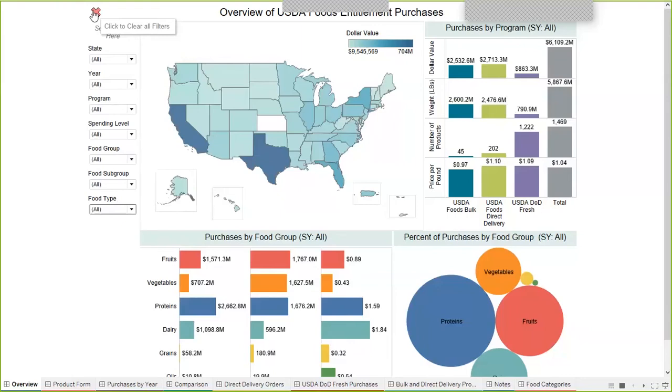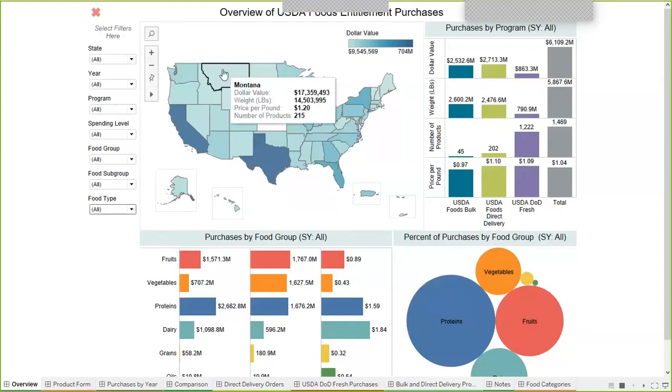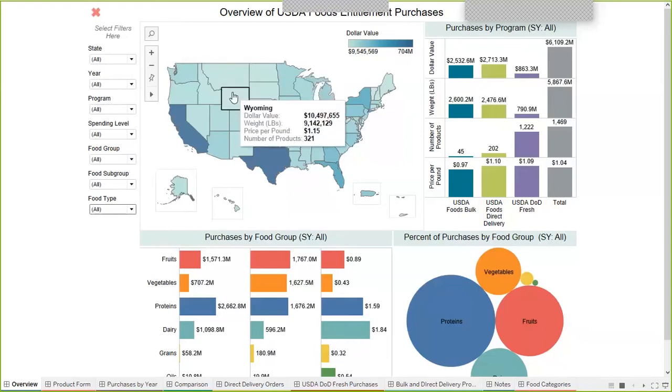Now that we've reviewed the filters, let's take a closer look at the tab. The map in the top left shows a national overview of the dollar value of USDA food purchases for all programs for all school years. If you hover over a state, you will be able to see specific information for that state. Remember, the data is comprehensive for all school years and all programs. You must use the filters to retrieve information specific to a certain school year or program.